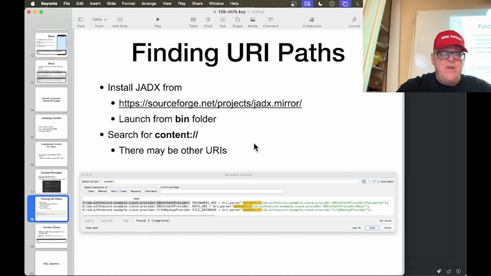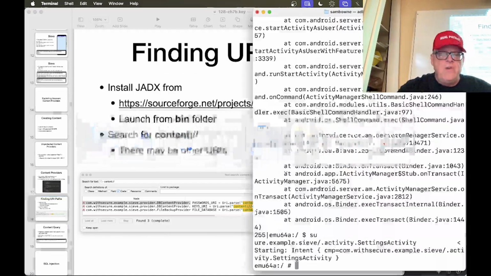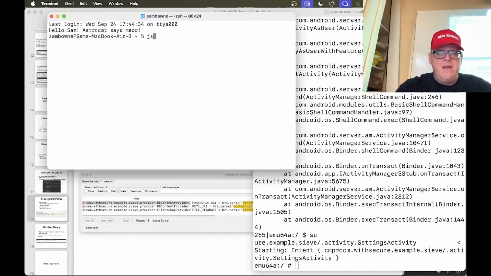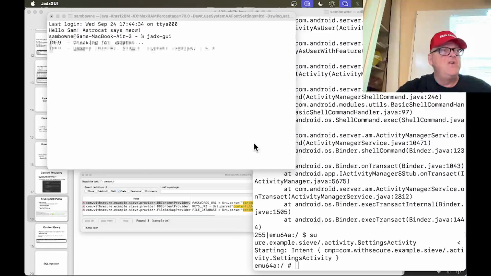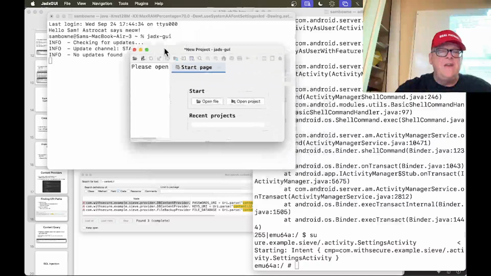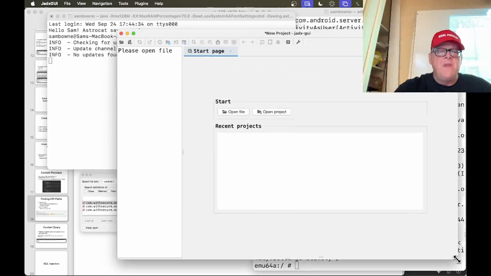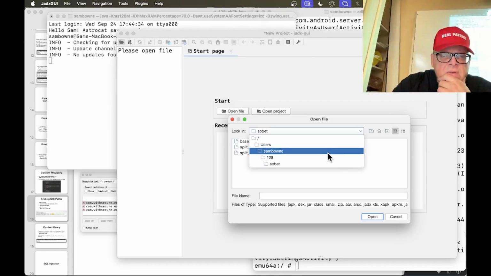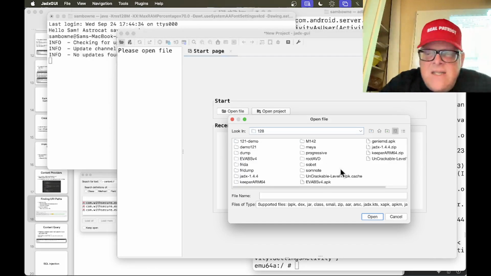So now we can use JADX GUI, which we've used before, a wonderful tool. I'll open another command line and launch it. I say you don't have to use the command line as much as I used to. These GUI tools are quite effective. So the graphical tool, I can now just open that thing in here.